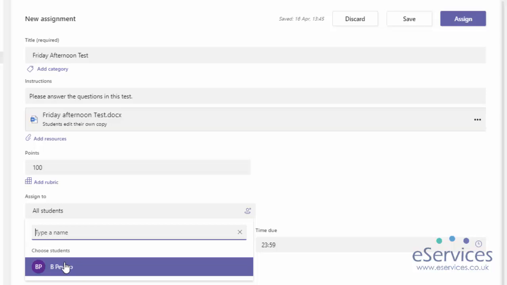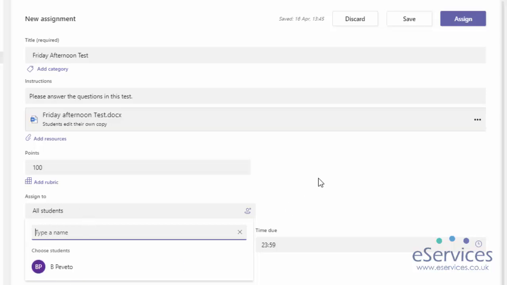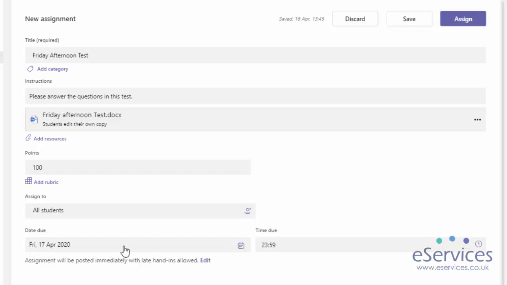I can now assign it to all students, or I can select specific students to assign it to. And then when do I want the due date to be? I'm recording this on Thursday the 16th, it's 1:45, and it's already defaulted to the following day at midnight. I can obviously change that to whatever I want.